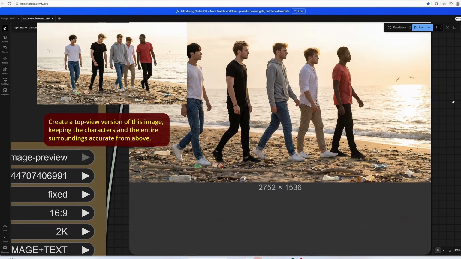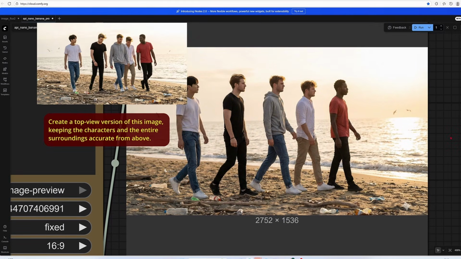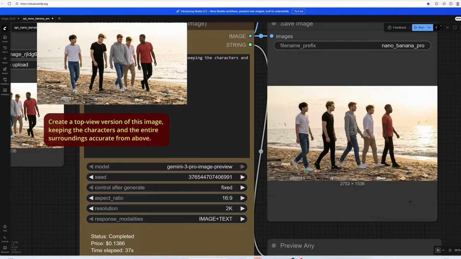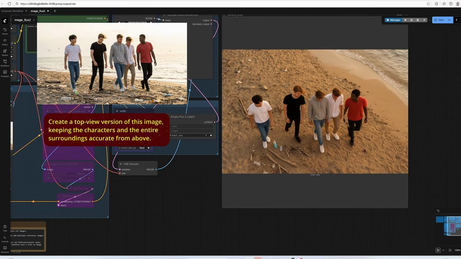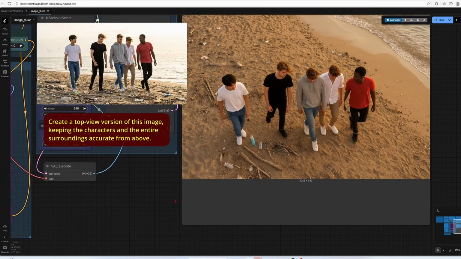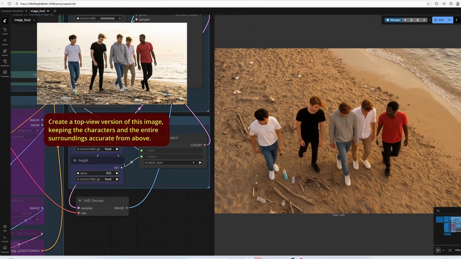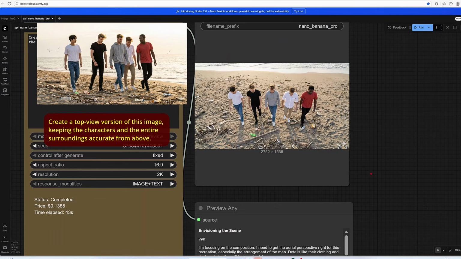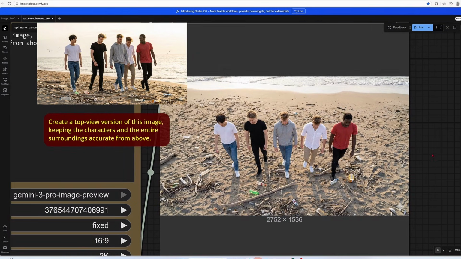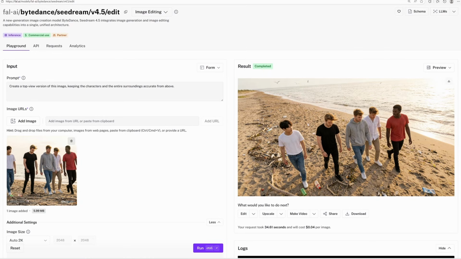And now I changed the prompt to create a top view version of this image, keeping the characters and the entire surroundings accurate from above. This is what we got from Flux 2 Dev and Comfy UI. For this one, it does a better job, but it colorized it a lot. Here's the result from Nano Banana Pro on Comfy Cloud. And finally, this result is from Seedream 4.5.